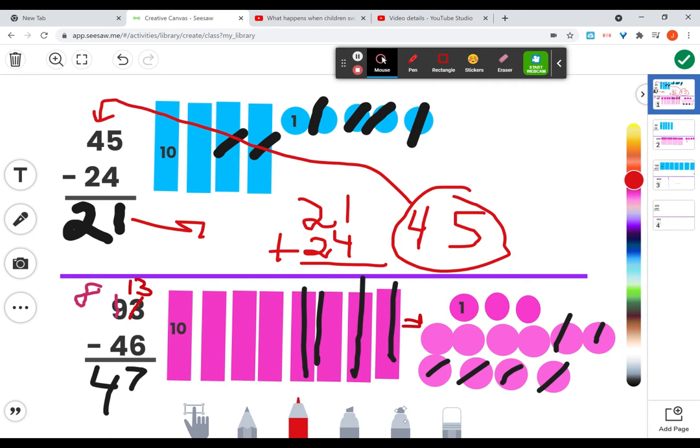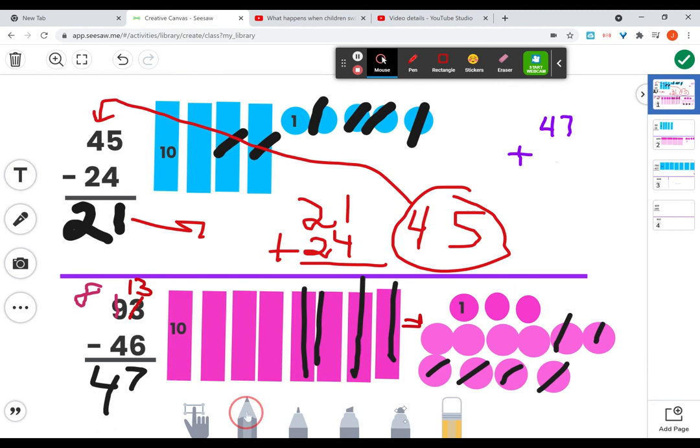So over here, even though there's not a lot of space, I'll do it up here at the top. If I take my 47 and if I add in my 46, sometimes this has just got a mind of its own.